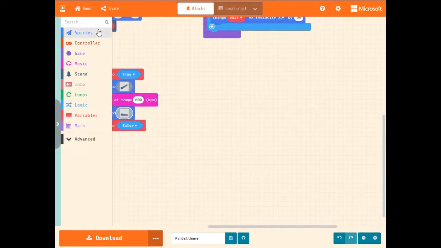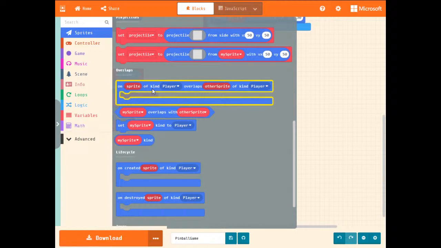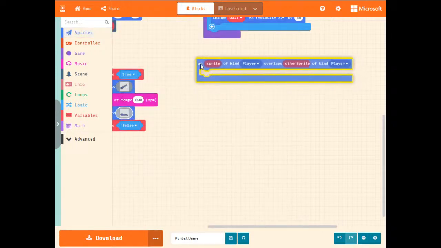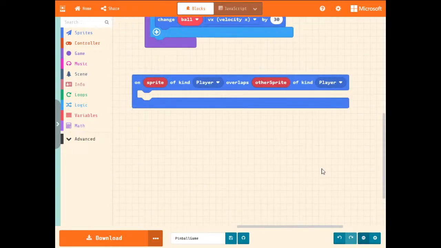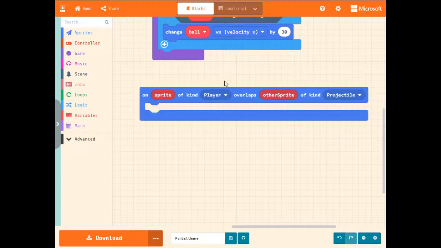And the best way of detecting that event is with an event block. And we can find that in sprites. And if we scroll down to overlaps, we can find on sprite of kind player overlaps other sprite of kind player. We're going to use this one. But we're going to change it from player to... No, we're going to leave it as player. My mistake. We're going to change this second one. So on sprite of kind player overlaps other sprite of kind projectile. We're going to change this to projectile. Because the sprite here refers to any player that gets hit by the ball, and this other sprite refers to the ball itself.